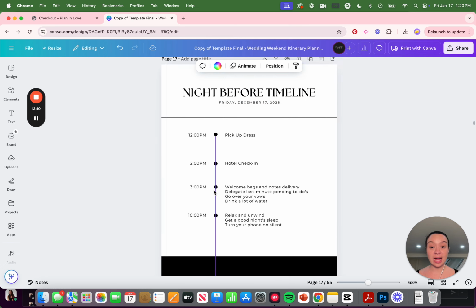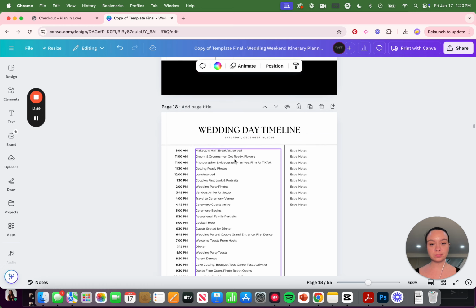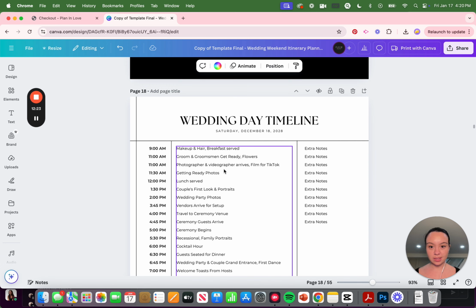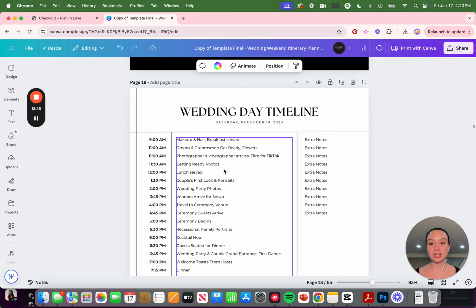And yeah, so that's that. Again, change it and customize it as much as you'd like, but this is just kind of what we've recognized as something that's super helpful for people the night before here. So this is the wedding day timeline here. So again, customizable. You can do whatever you want with this, but this is just an example.